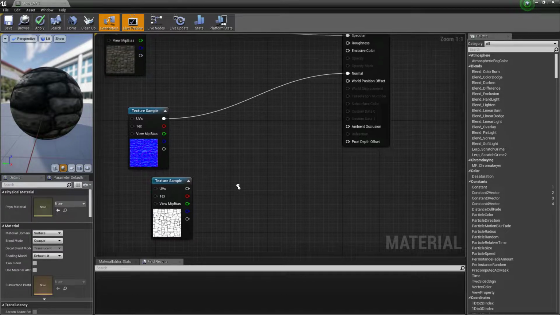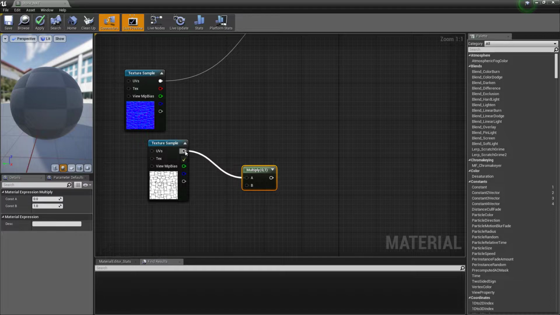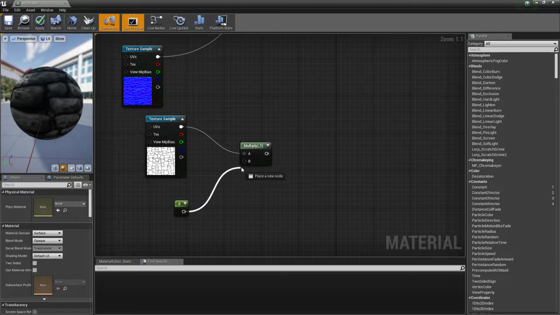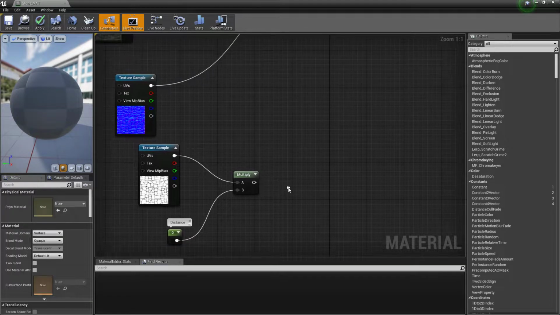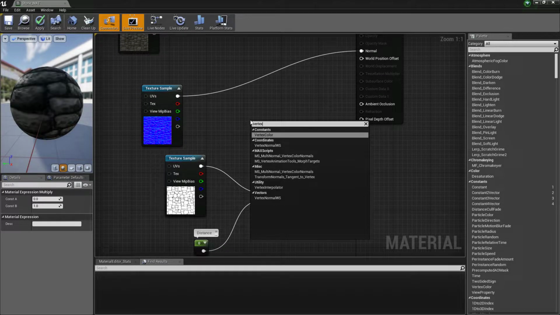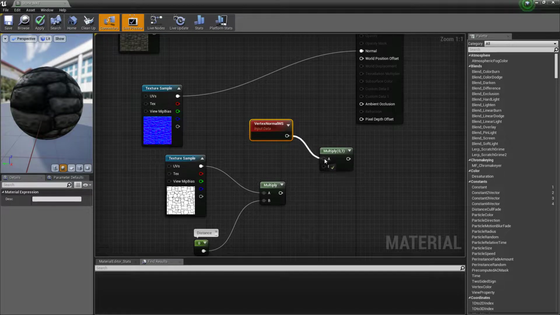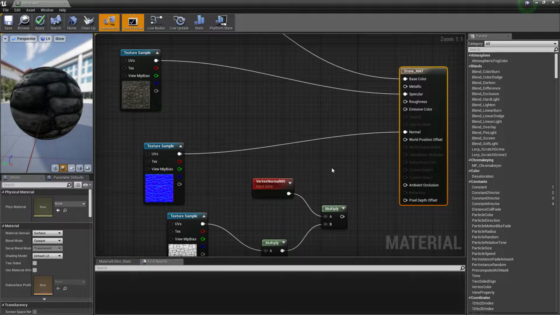Alright, so now what I want to do is I want to multiply this by a constant. And this will be our distance. We want another multiplier with our vertex normals, our world space. And in there, and then in there. And now we want to set up our material for displacement.